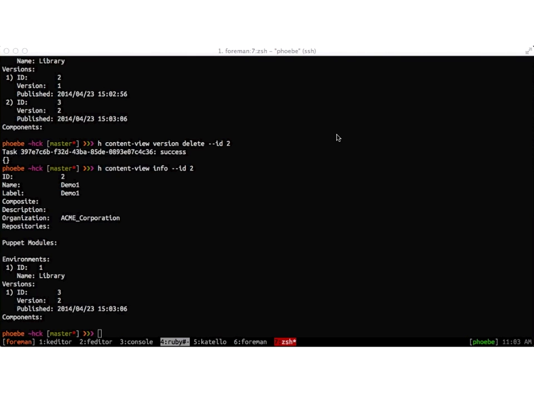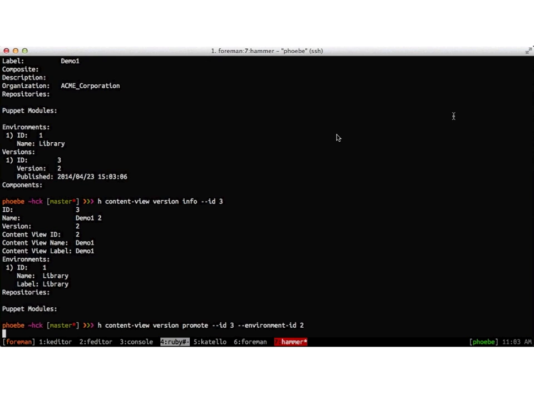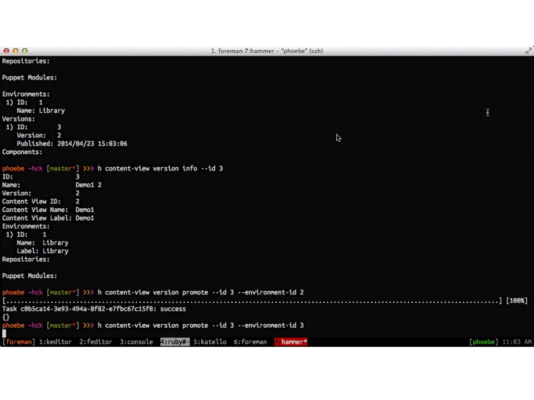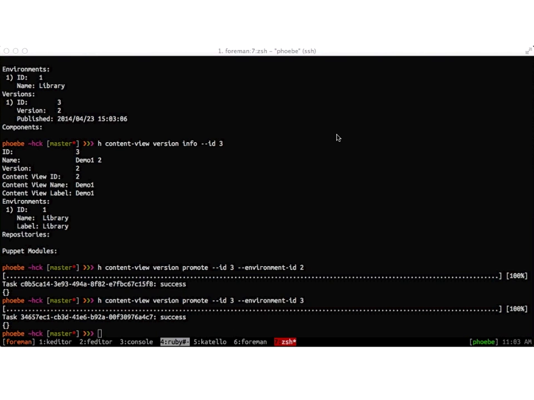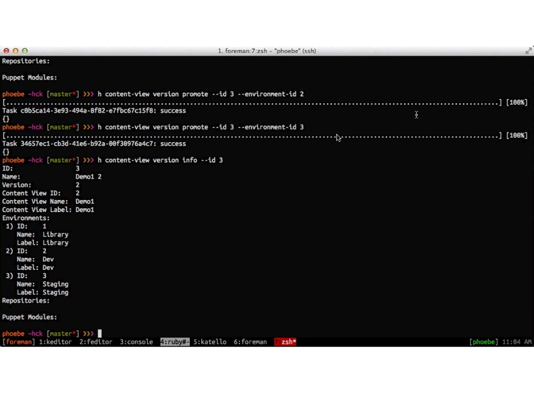Now I'm going to promote a couple times so I can remove it from some environments. Okay, here's the version info. You can see the versions in the library. It's version 2. I'm going to promote the version into dev with ID 2 and staging with ID 3. We're adding a name option so you can use names. You don't have to use IDs like this, but that's coming. And so now you can see the version is in library, dev, and staging.